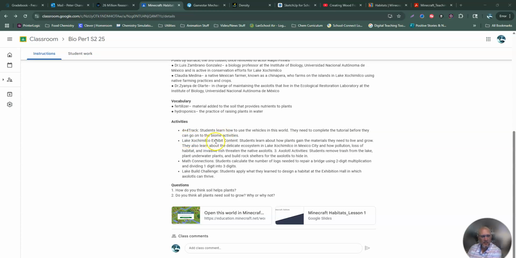Second activity is the exhibit content. So students learn about how plants gain the materials they need to live and grow. They also learn about the delicate ecosystems in Lake Xochimilco in Mexico City and how pollution, loss of habitat, and invasive fish threaten the native axolotls. Axolotl activities: students remove trash from the lake, plant underwater plants, and build rock shelters for the axolotls to hide in. There's a math connection, so students will calculate the number of logs needed to repair a bridge using 2-digit multiplication and divide 1 digit into 3 digits, so simple math. And lastly, the Lake Build Challenge.